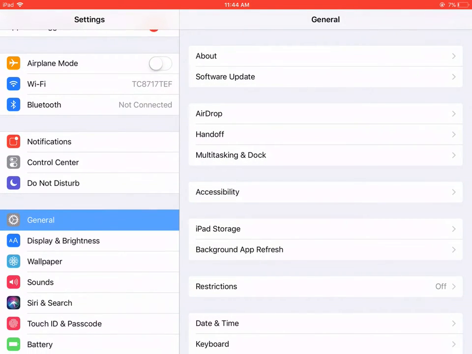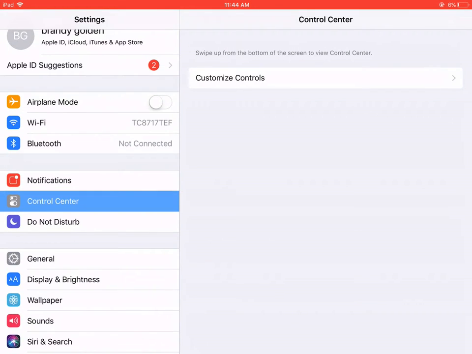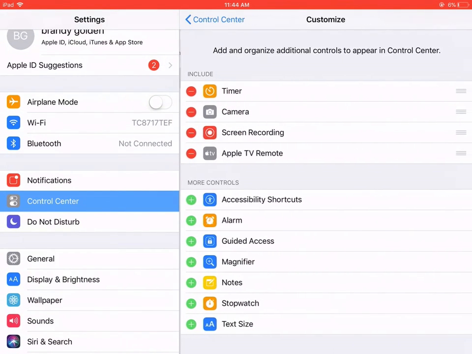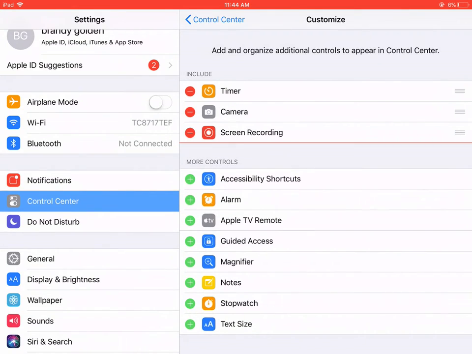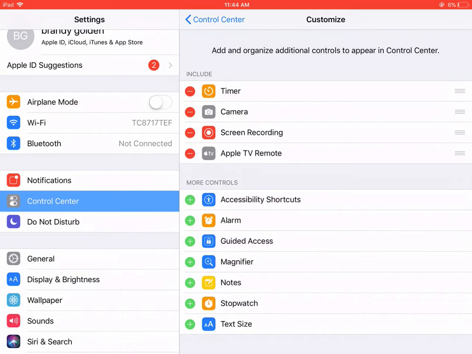First thing you want to do is go to the Control Center, press Customize Controls, and screen recording will be under more controls, and you want to press plus on that. Let me show you guys. If I had the Apple TV remote and I removed it, if I never used it, it would be there. I press the plus and it's included now. That's the first thing you want to do.